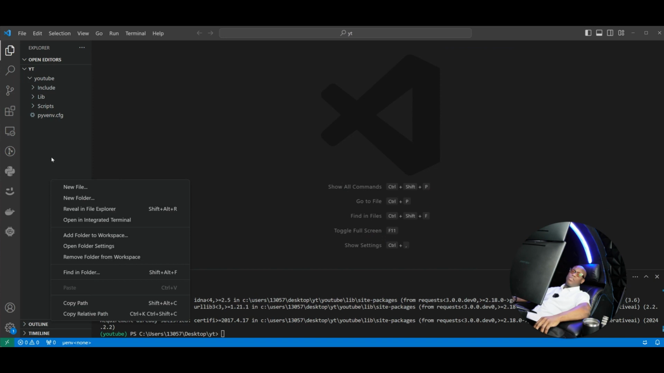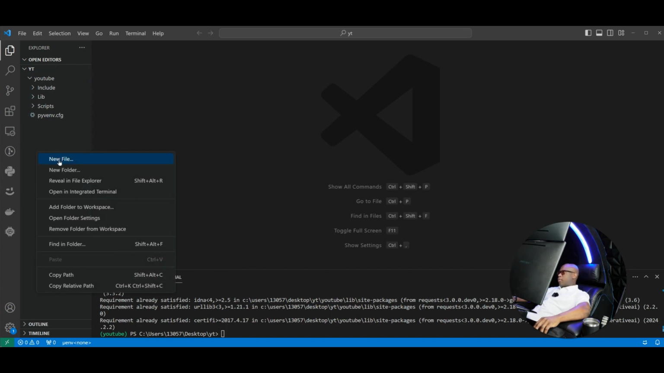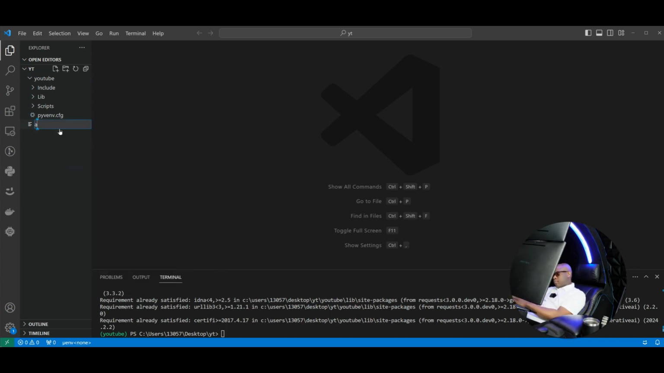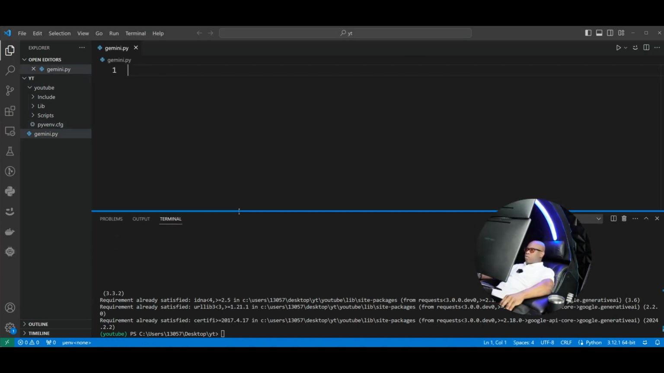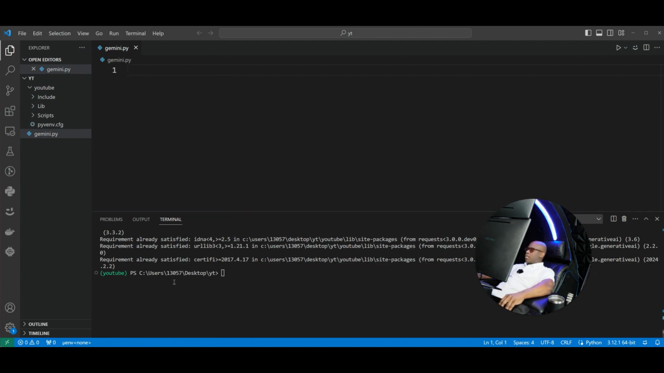I'm going to create a new file within this virtual environment right here. Remember, where you see YouTube, that's a virtual environment. So I'm going to create a new file. I'm going to call it app. Let's call it Gemini. Dot, you always have to name it .py for Python. And it's going to put you in a Python environment. We imported the model, all right?